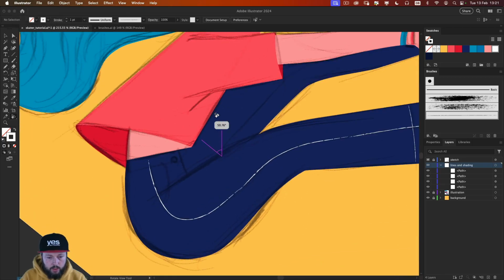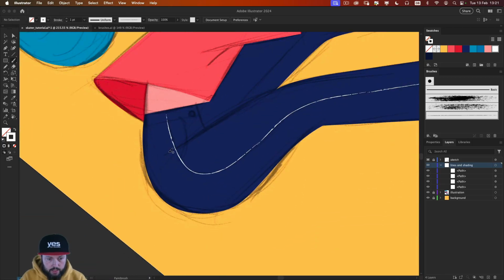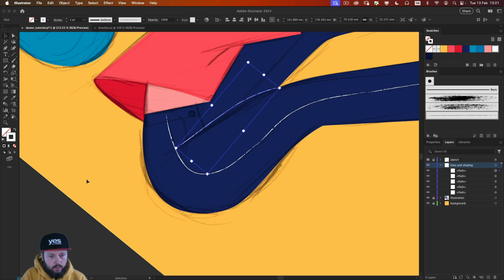Let's zoom a bit closer, and now let's draw this line right here. I'm going to start from there and go down. Let's try it again. Okay, maybe I start from here. Let's draw it again. Yeah, that looks good. And then I'm going to just increase this to 2 points.